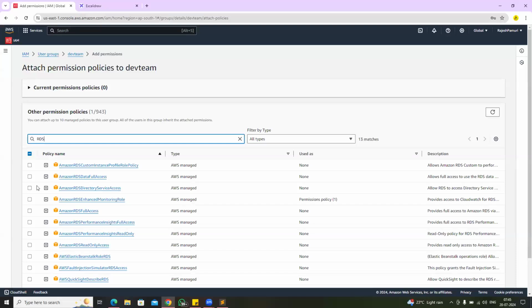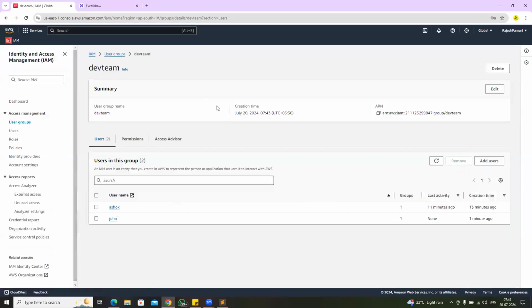Based on this, you can give the policies to the group or you can give the policies to the users also. When you add a policy at the group level, that policy will be applicable for all the users who belong to that group. You got my point.